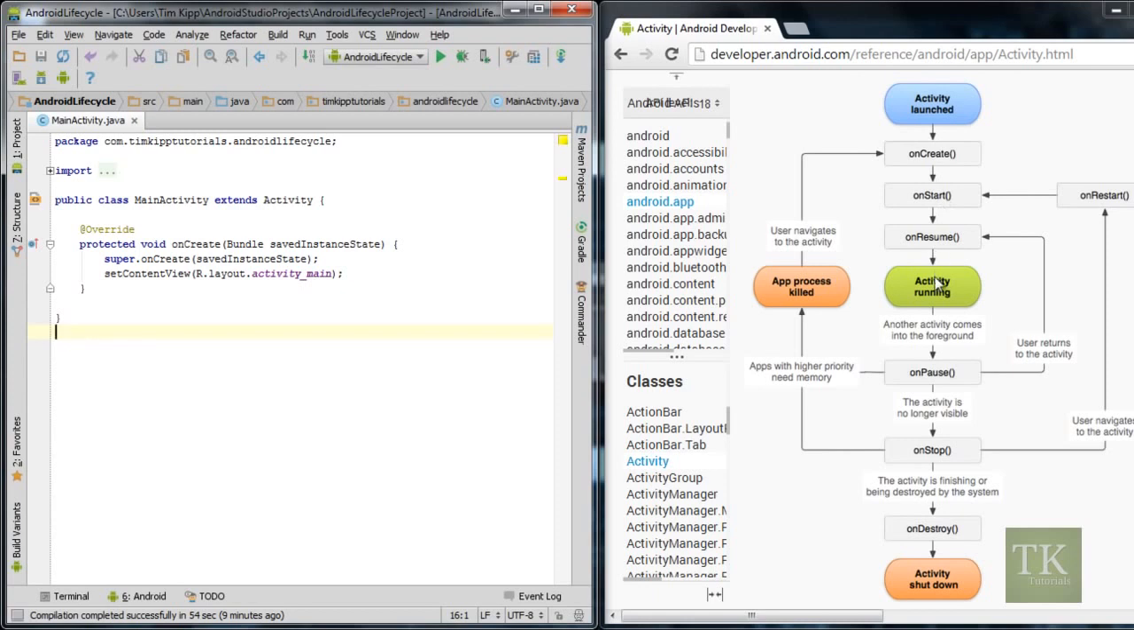So you can sort of follow this chart and see where it goes and what section of the flow you're in. So if you're on pause and you go back to your activity, it's going to go all the way up to onResume, and so on.